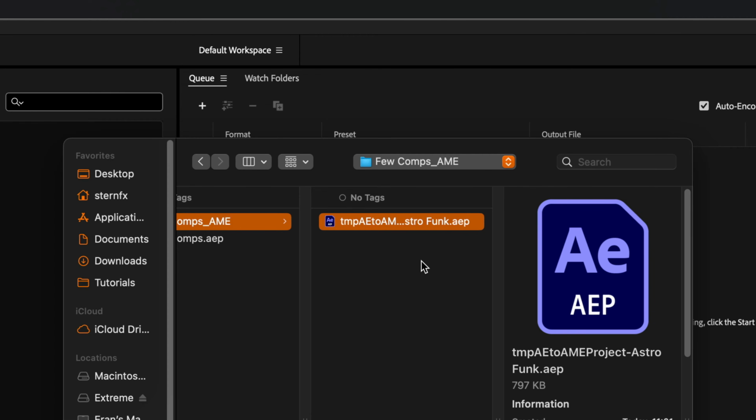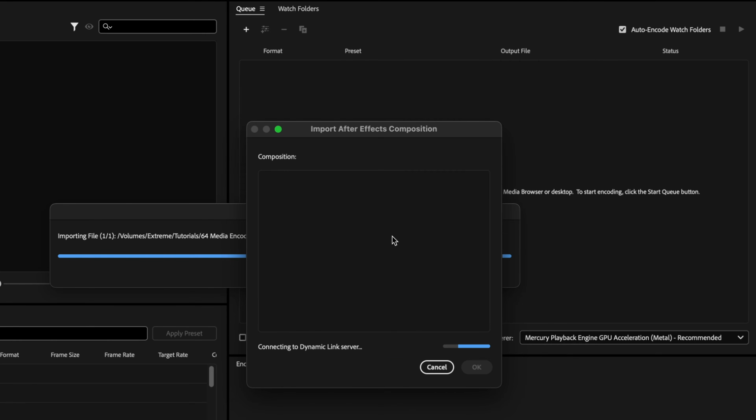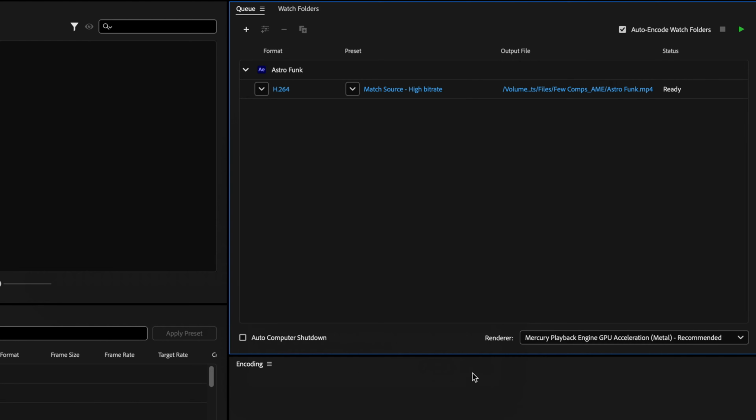Now, if it doesn't work for you, you can locate the file, you can choose Open, you will see the Import After Effects Composition dialog box, and it's going to show you only one composition, the one that you just sent to Media Encoder, so you can select it from here, and then you can click OK, and it's going to bring it over.